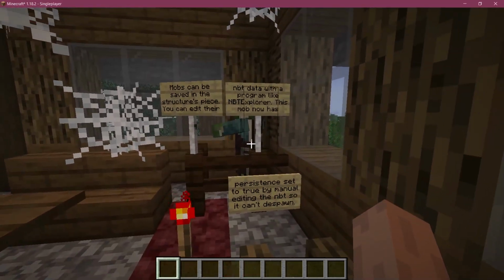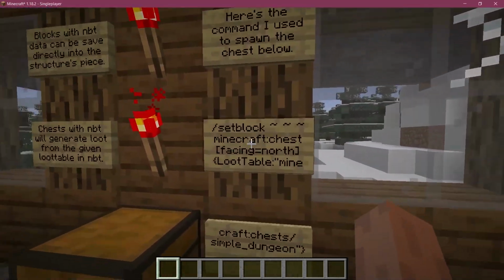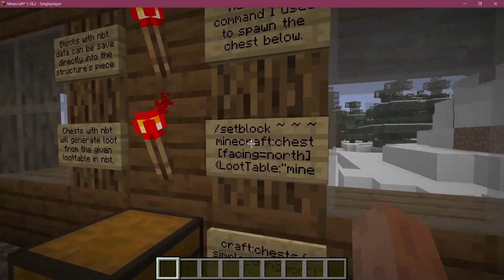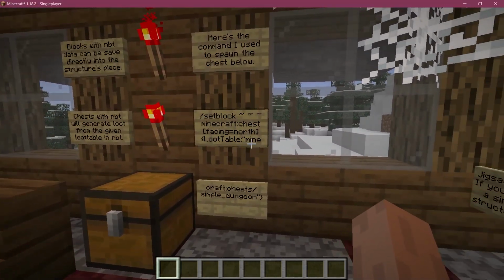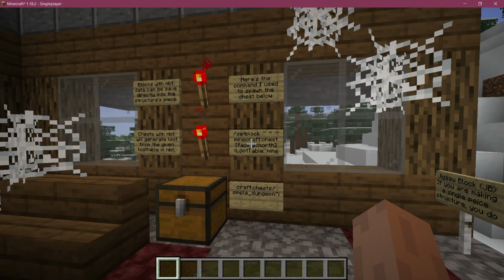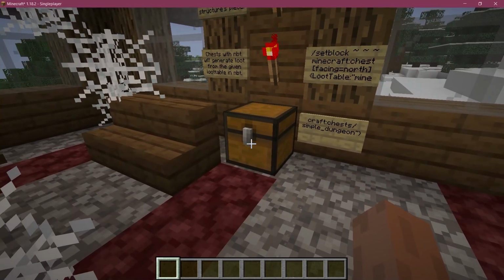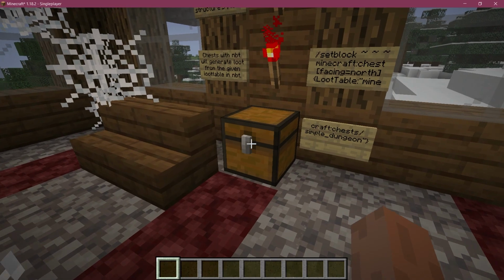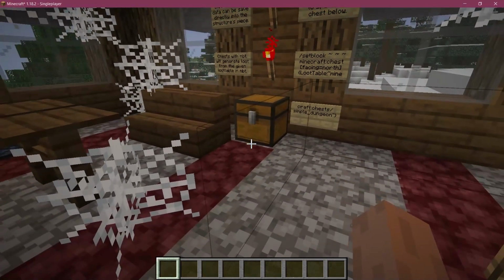So mobs can also be saved in structures, basically, as well as custom loot chests. So you can see, set the block to a chest, and then you can just define the loot table into it. Make sure that when you save the NBT file, don't open the chest, because that will basically mark the chest as, well, this is the loot that it has in it, and then it doesn't work.